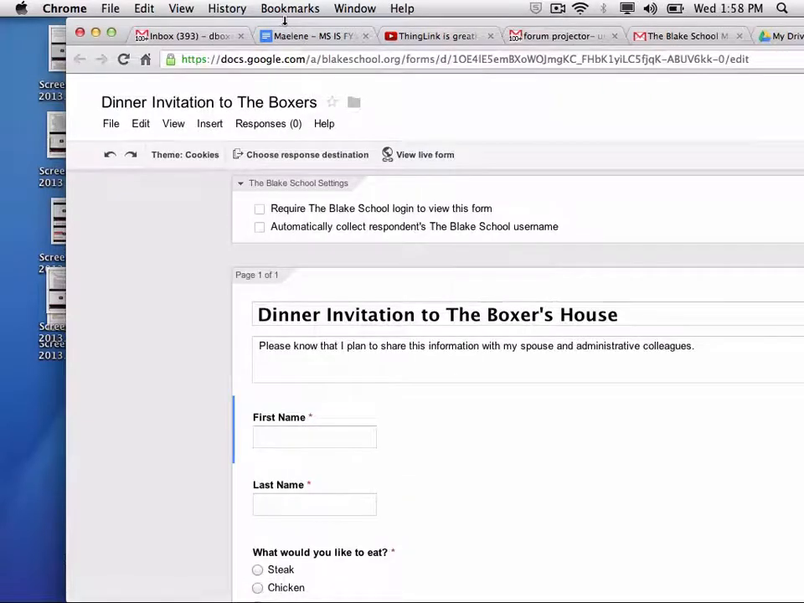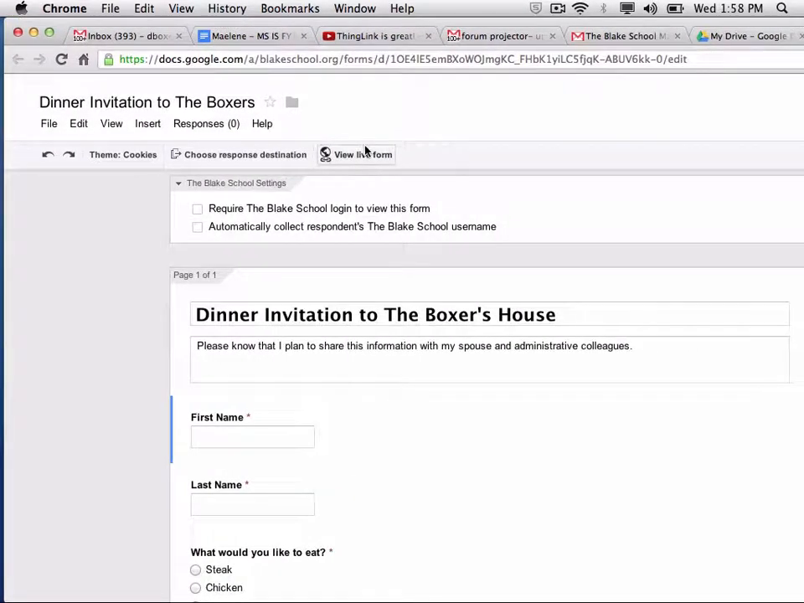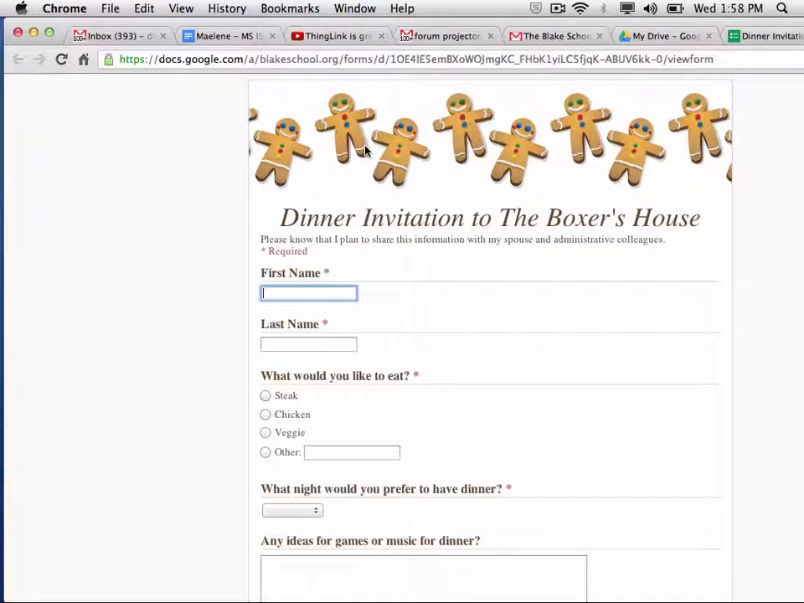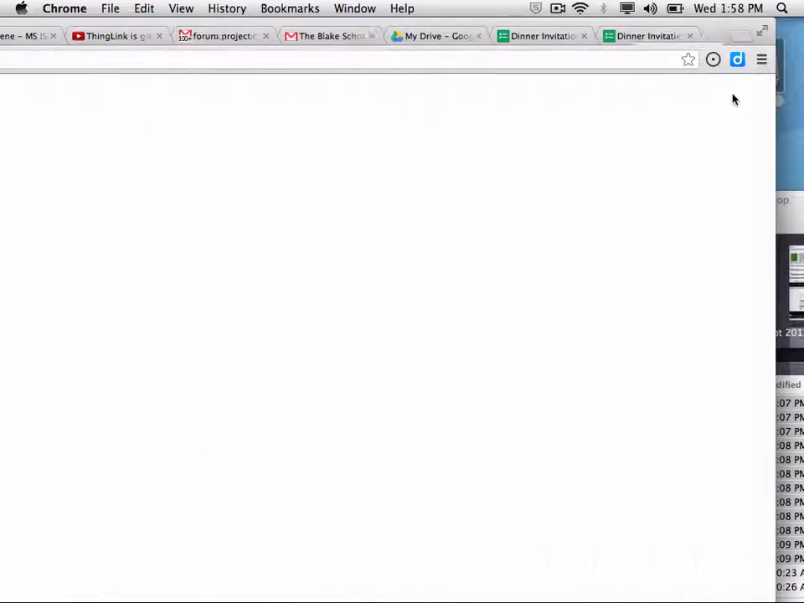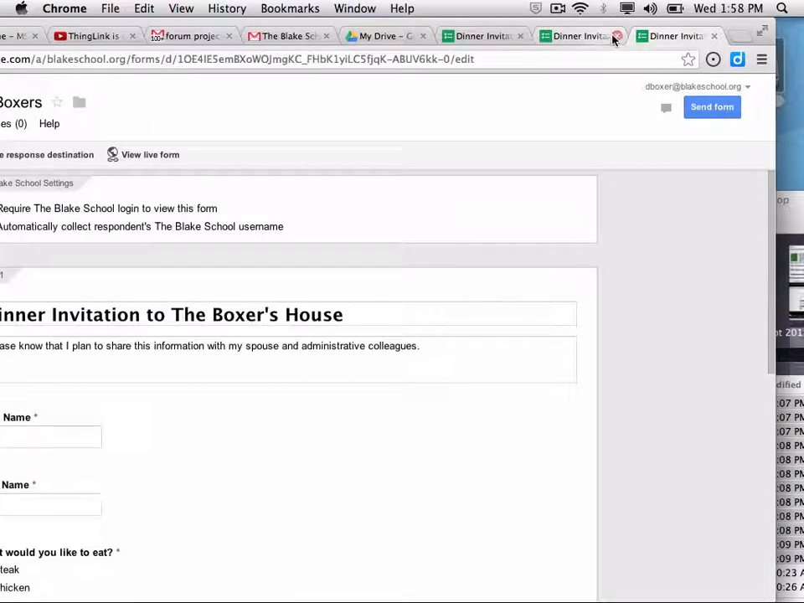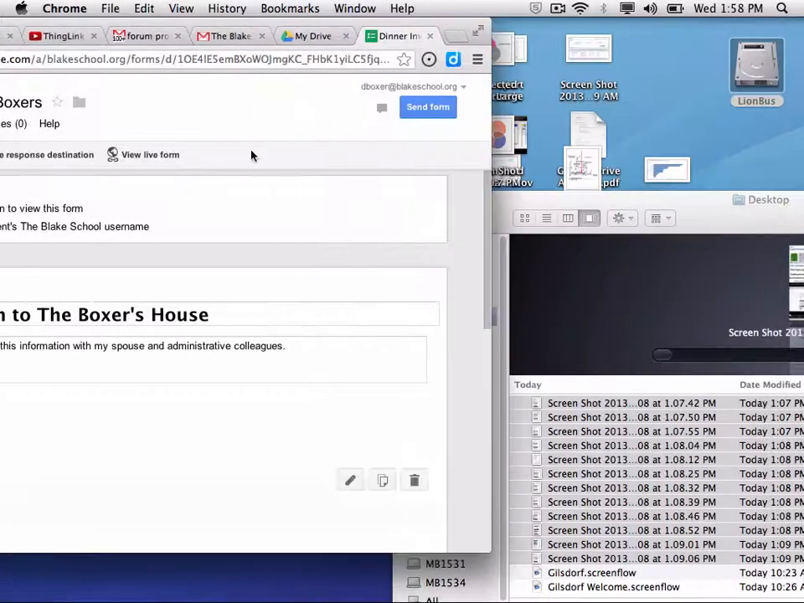The other way, I'll just point out briefly, the other way that I can go back into my form editor: you'll notice on the upper right-hand side, you'll have this little black box in the live form. You can click on this little black box, and this will take you back into the editing view. So two ways of accomplishing the same task.